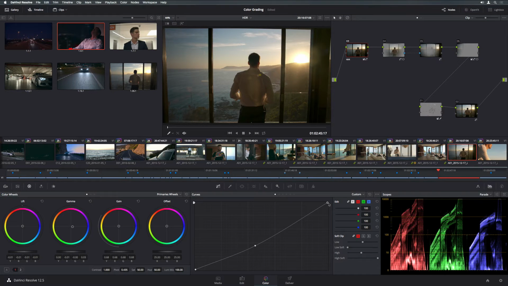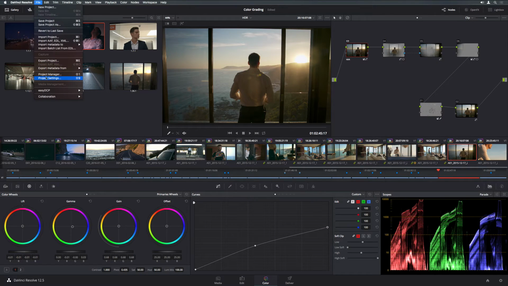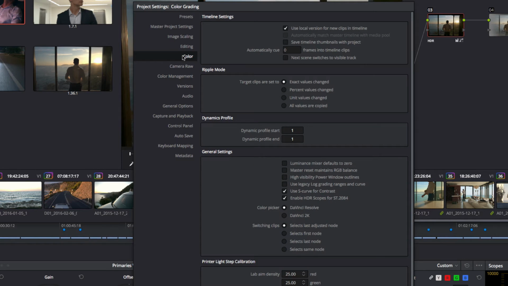Once enabled, all of the color and grading controls work in extended dynamic range, including all transforms. And the new Project Settings option allows you to switch between linear or an S-curve for the log contrast control.